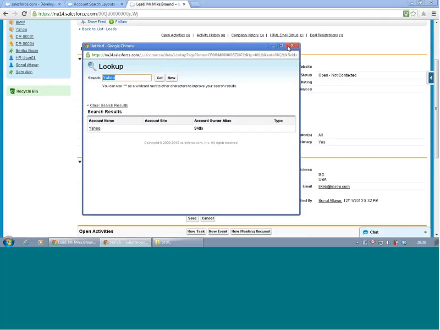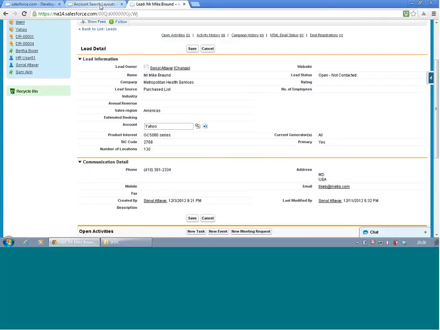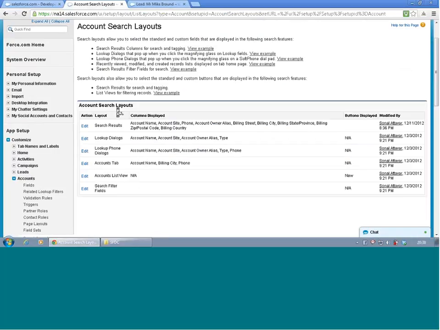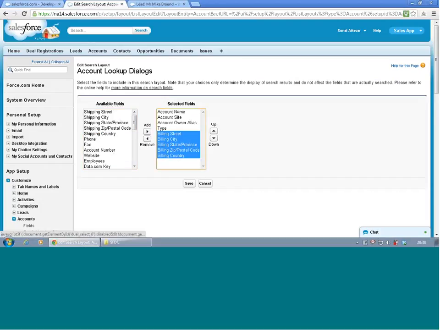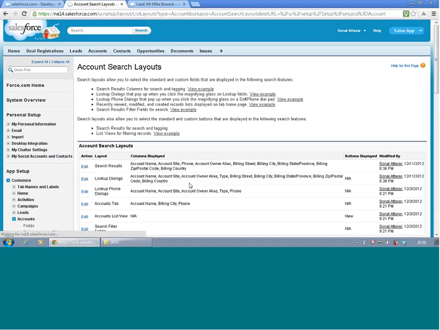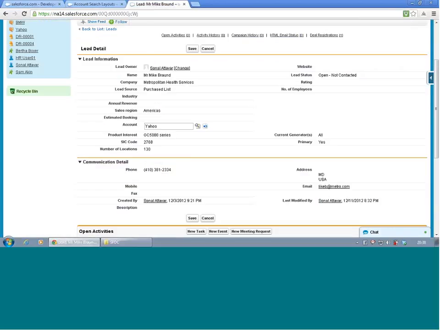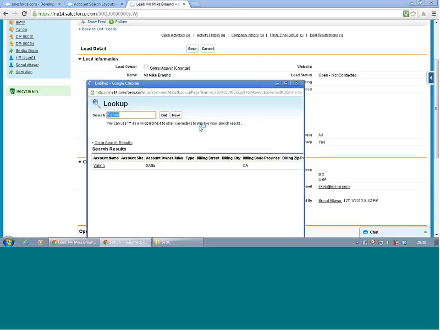You go to accounts setup, customize account, search layouts. Here go to lookup. Go there and then select all the billing related address information. This might be a simple configuration from the lead record, but from the user perspective, it gives a lot of value add to run the business.